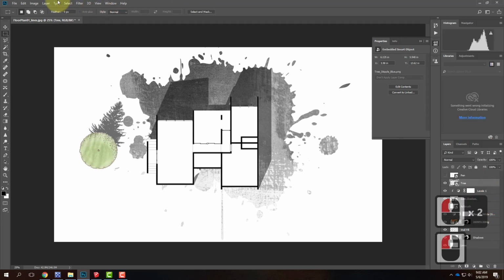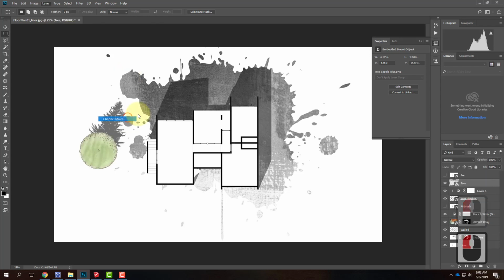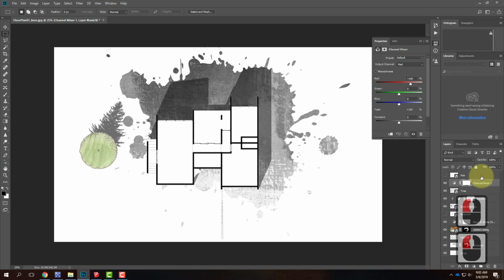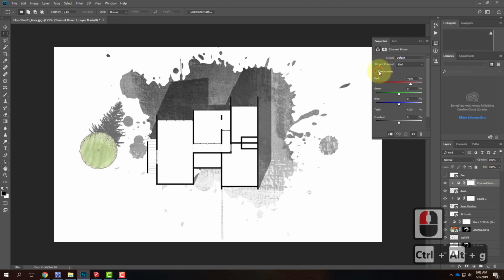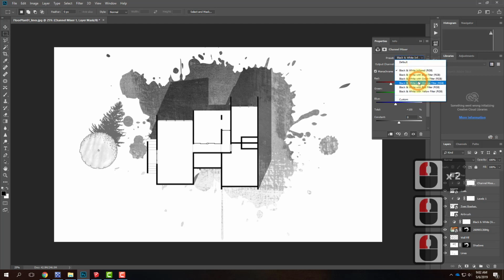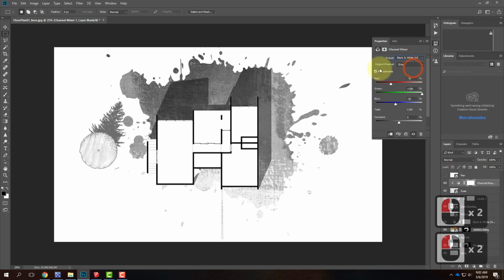So there's the tree, new adjustment layer on that layer, new adjustment layer, Channel Mixer, Control-Alt-G on it, monochrome, and I'd like one that made it a little bit darker, but I'd have to play around with which one. Now let's do that one, like that. So then I've added the tree and its shadow in.